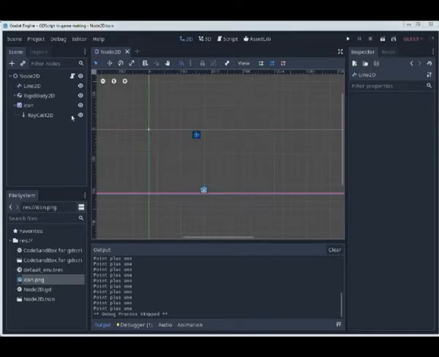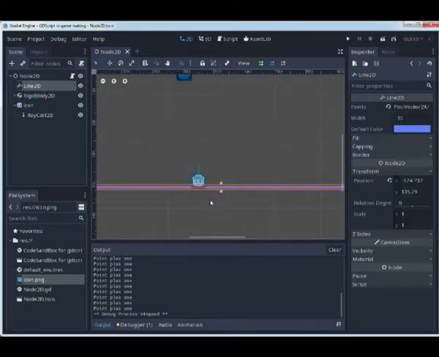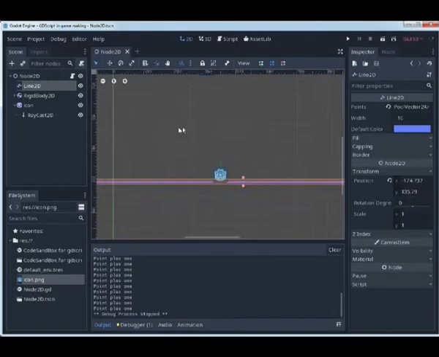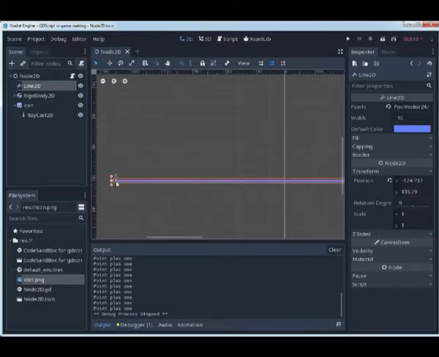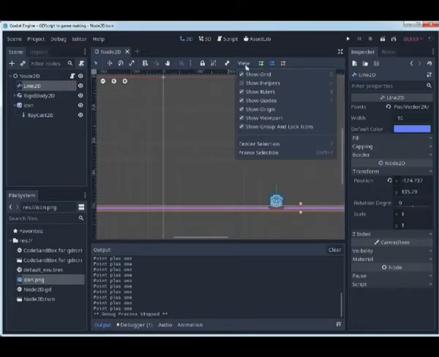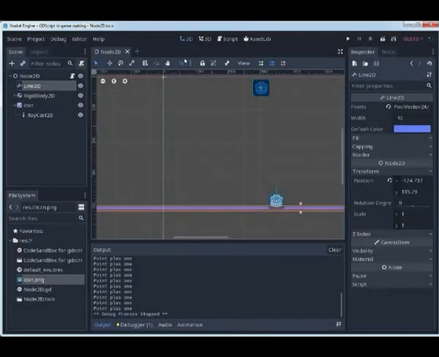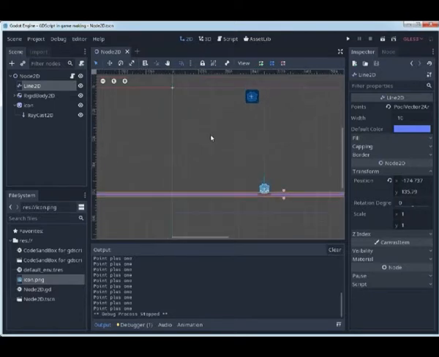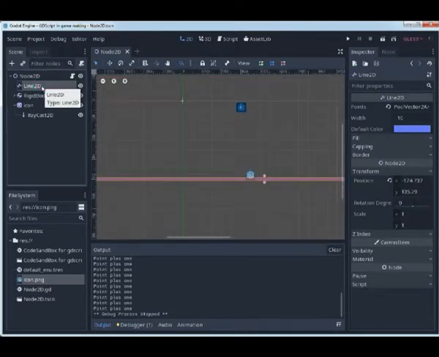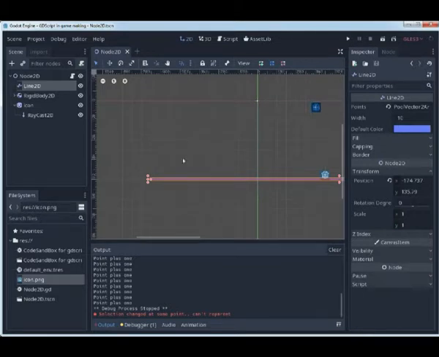Okay, let's continue. You need to set this 2D line to be line, and if you don't want to mess with this nodes, just set a grid, show grid, set configuration snap 64 by 64, click on use snap, and after that click on your line. Line don't need to be under any of this group, need to be alone in a group, only under node 2D, and just snap it anywhere you want.